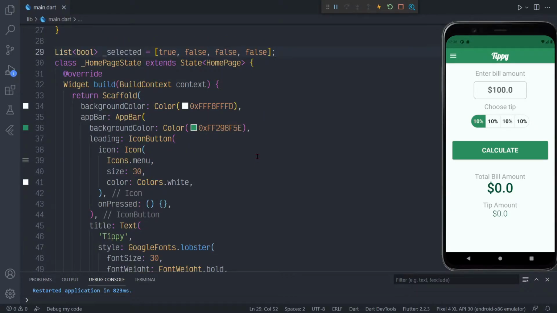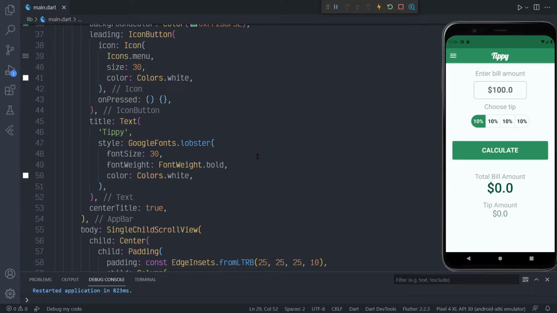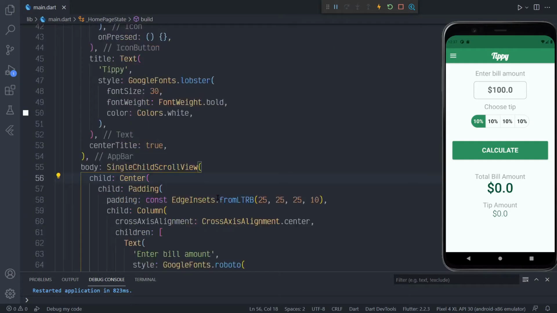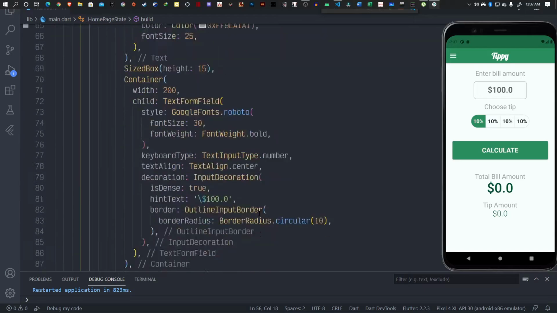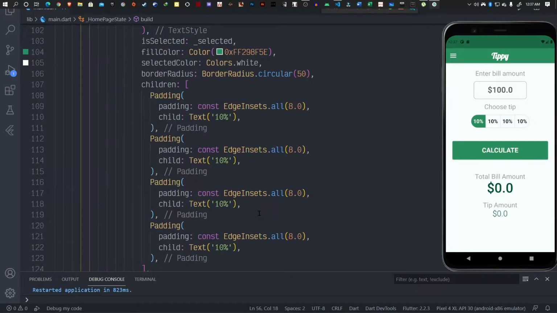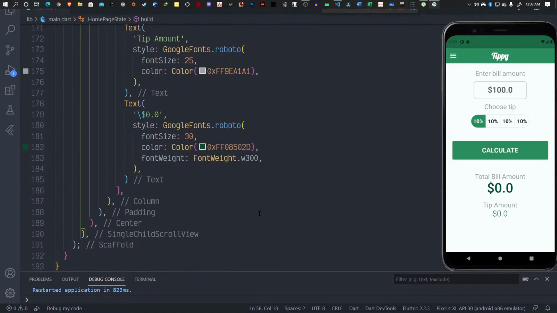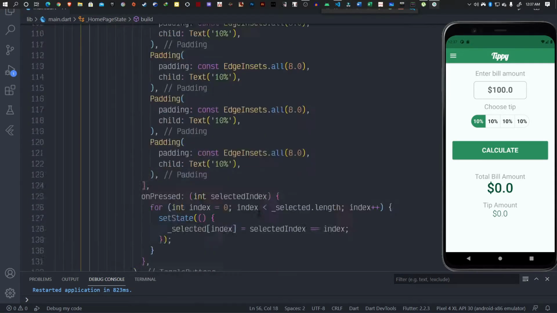I don't know if I changed anything, but I have a Center here. I don't think I did that in the last tutorial, but it isn't really necessary. I just put that in there to make sure everything is centered. But from where we left off, I think we have pretty much the same thing. Okay, so in this video we are going to go ahead and implement the functionality of this app.